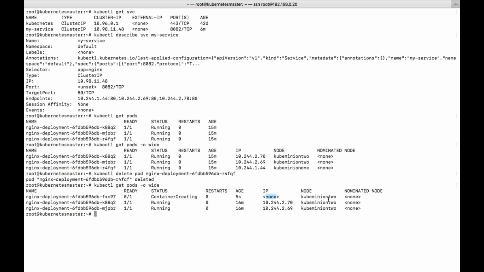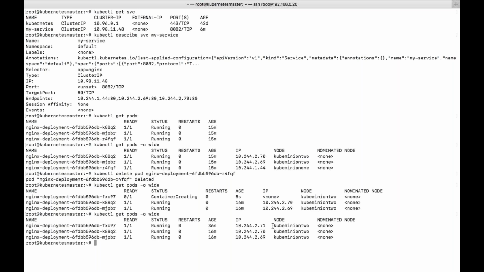You can see here, now this is using a new IP, 2.71. 70 is available, 69 is available. Previously it was 44. Now this 44 got deleted and it is created with 71. The previous pod has been deleted, and this pod is nowhere here. Now you'll see the describe of the service and we'll see whether that endpoint is created and attached or not. You can see now the 71 got attached immediately.